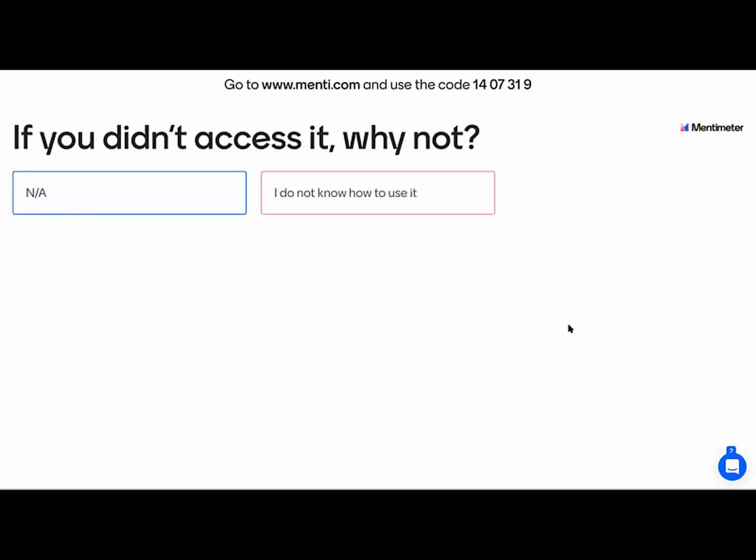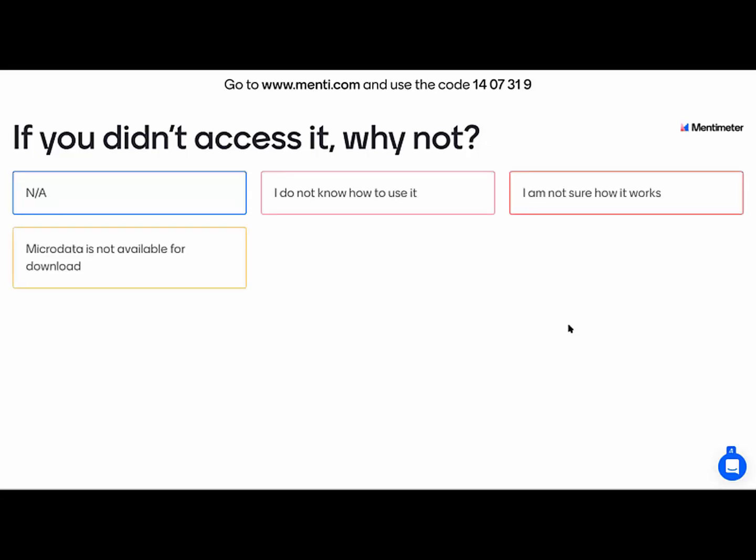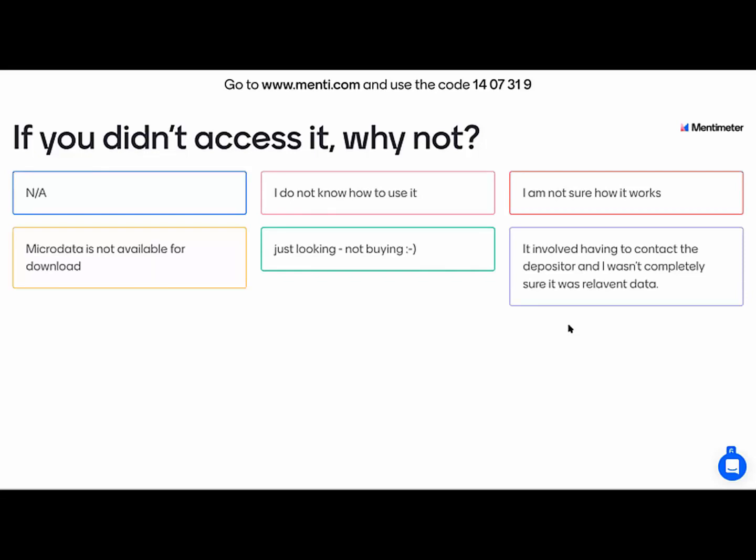Didn't know how to use it, absolutely fine. This is really useful for us. Okay, it involved having to contact the data depositor and I wasn't completely sure if it was relevant data yet. Maybe what I wanted was too specific. Okay, thank you. That was really, really useful. I think that's the last question.